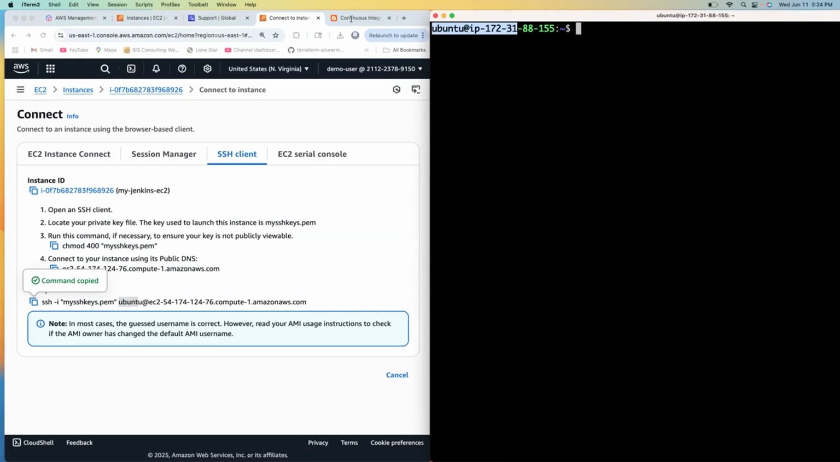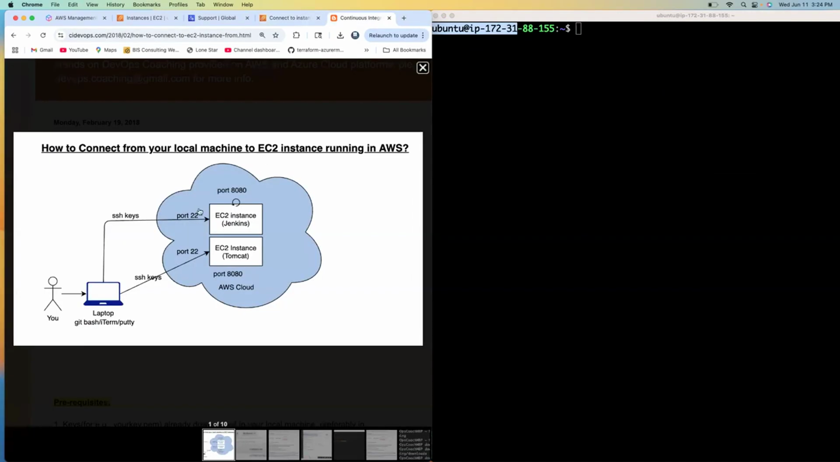So if I can take you back to this diagram. So look at this diagram, right? So this is you, this is your laptop. So we are able to securely connect to our EC2 instance running in AWS cloud. Fantastic. So now what is the next step? The next step is, we need to go ahead and install Jenkins on this EC2 instance, right? So how do you do that?